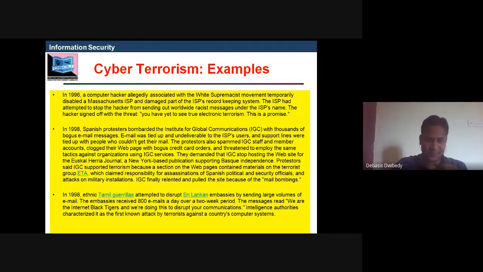So similarly, in 1998, some Tamil guerrillas attempted to disrupt Sri Lankan embassies by sending a large volume of email. The embassy received 800 emails a day over a 2 week period. The messages read, "We are the internet black tigers and we are doing this to disrupt your communications." So this is an example of a DoS attack, I guess. It means they are trying to deny the communication process.